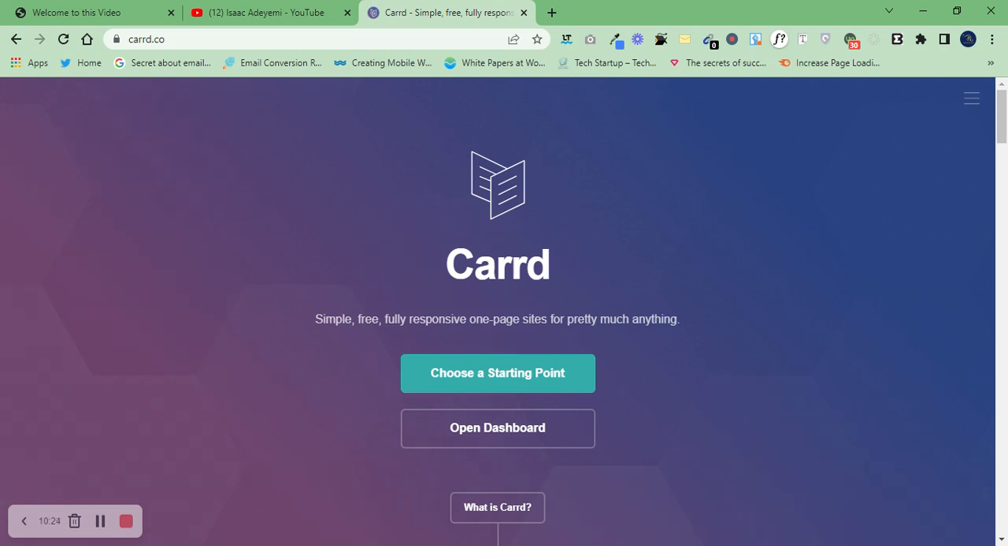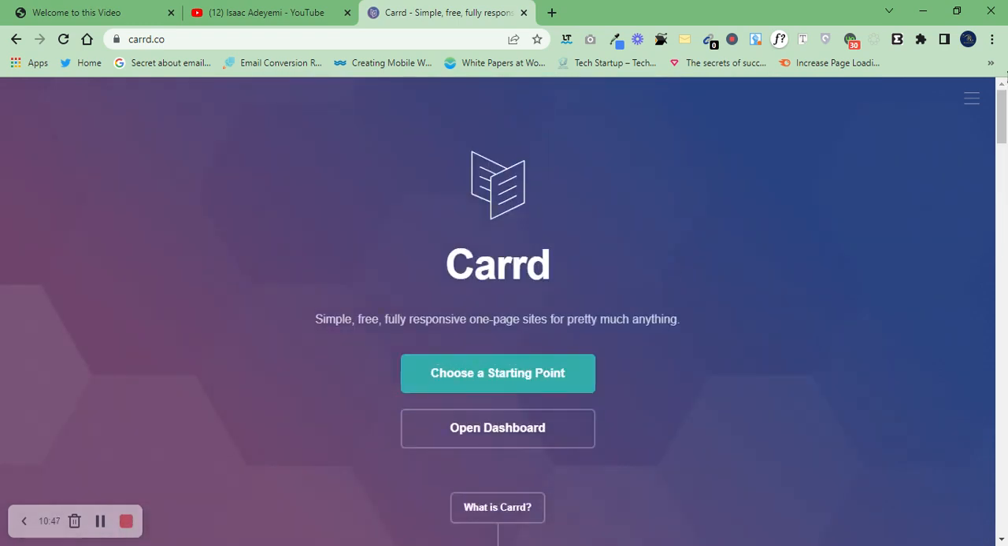I love using laptops. But if you have a smartphone, just type carrd.co on your smartphone and follow the same process we are about to follow on laptop. It's the same thing, the same visual, the same layout, and the rest. All right, so this is carrd.co. If you don't have an account, just go to carrd.co and sign up. So let me show you how it's going to look.